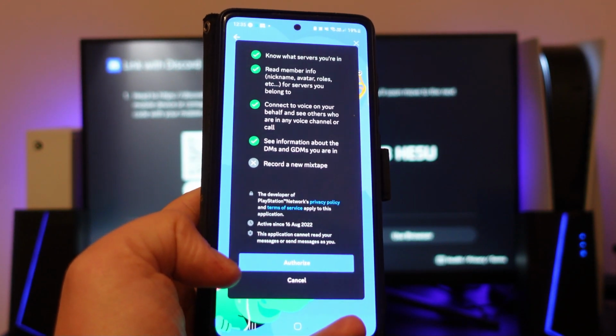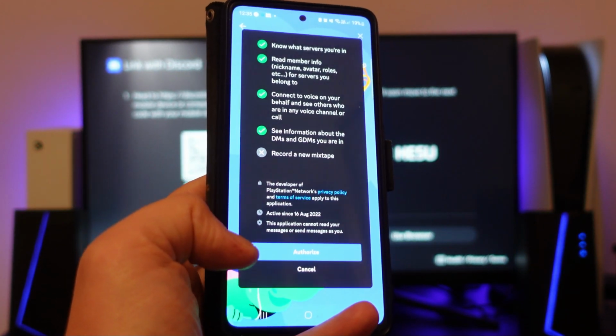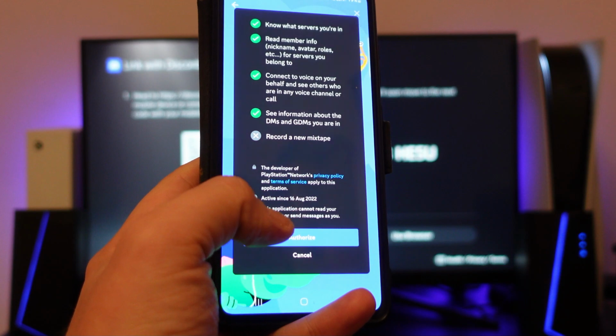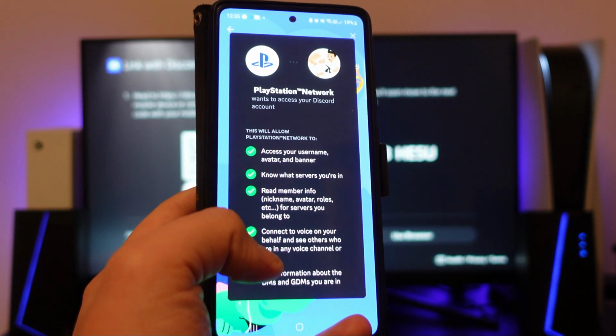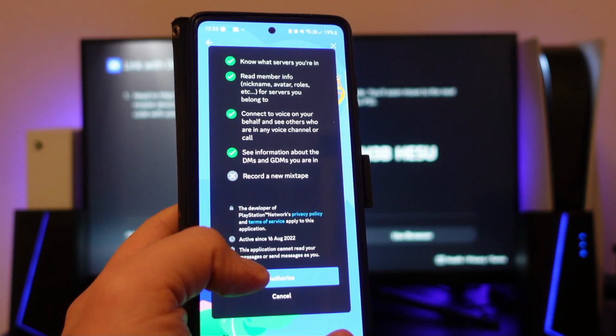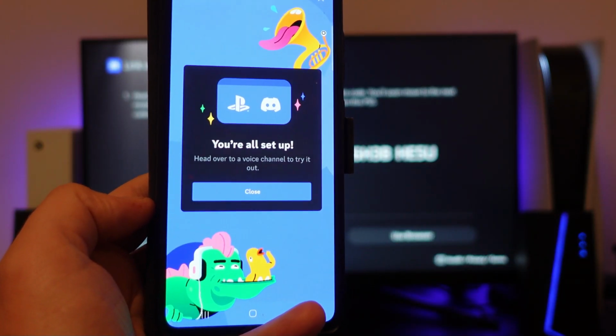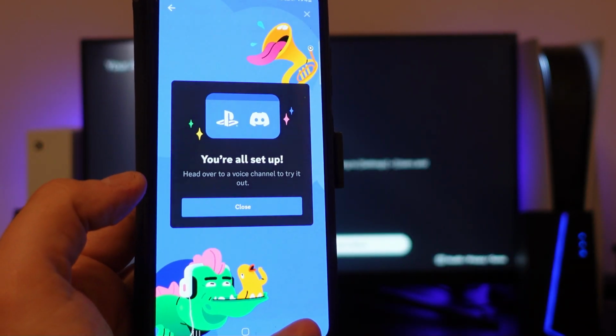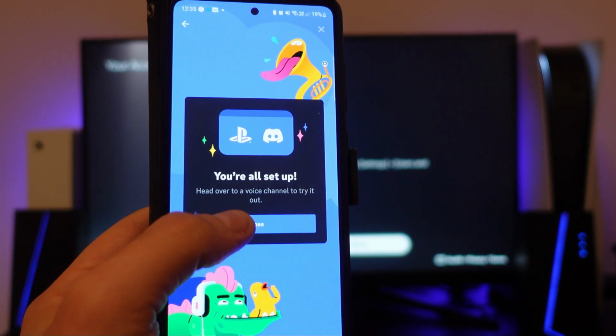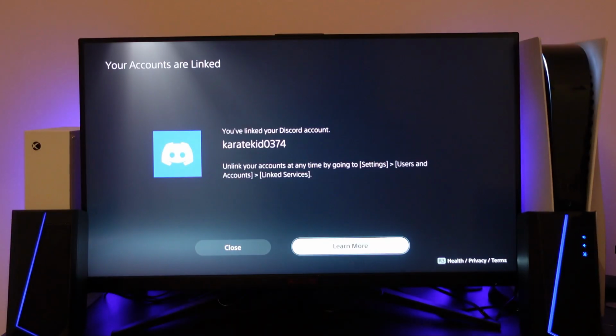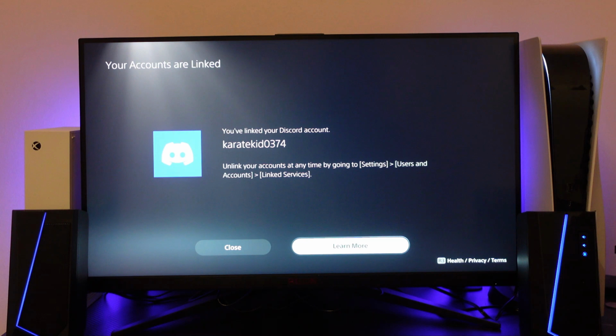I'm currently doing this through my phone. So what I've done, I've gone ahead and scanned the QR code. It's going to give you an authorization page. So what you want to do is just scroll down to the bottom of this and press the blue authorize button. And as you can see, it says you're now all set up. Head over to a voice channel to try it out. So all you need to do is press close. And as you can see on the PS5, it says that I've linked my account.